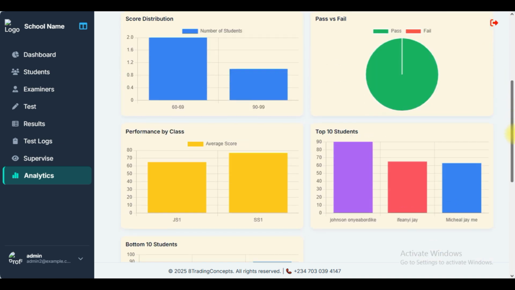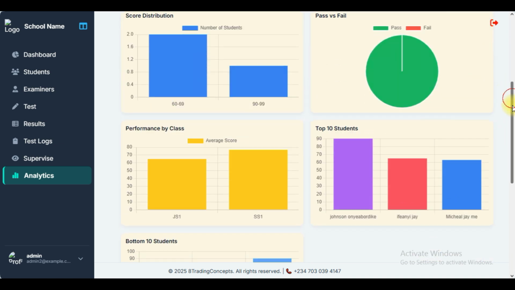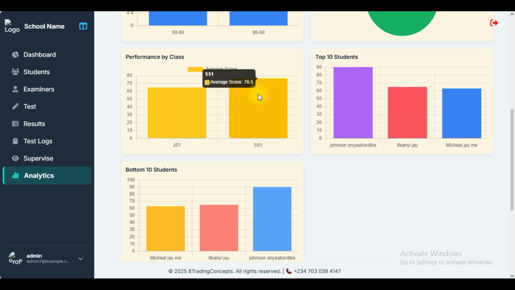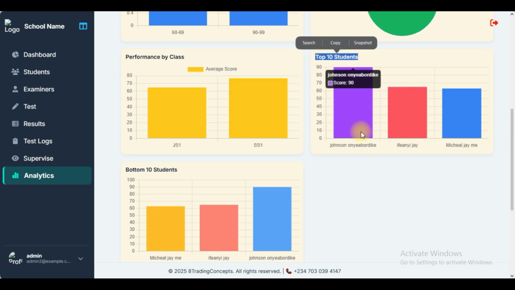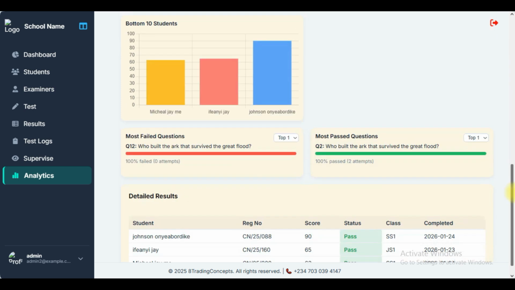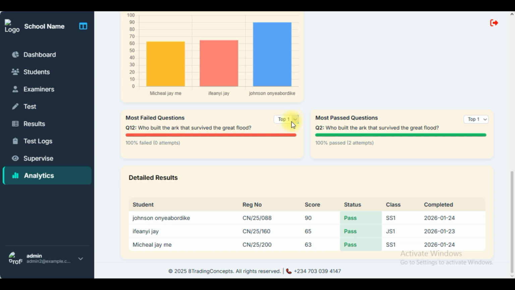When you close it, this is a graphical representation of the data within the analysis of the results. I can see the top performing students and the bottom students. We can also see the most failed questions. This helps examiners review the questions they administer to students. You can also see the most passed questions, and finally a well-detailed result for the students.